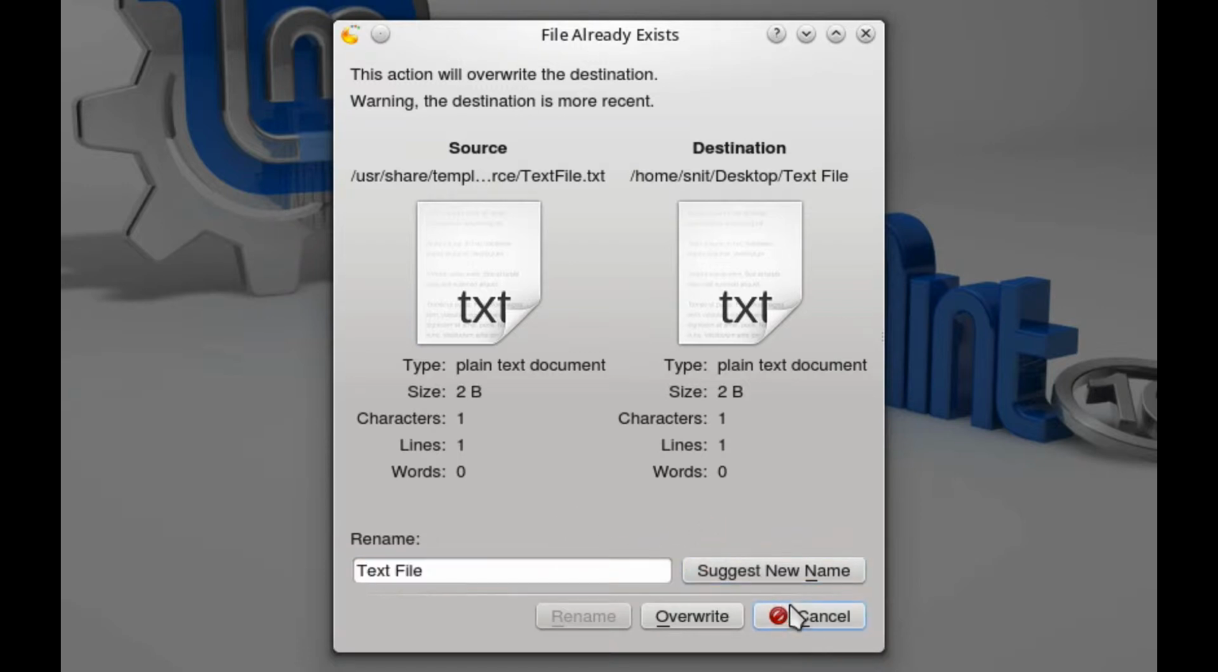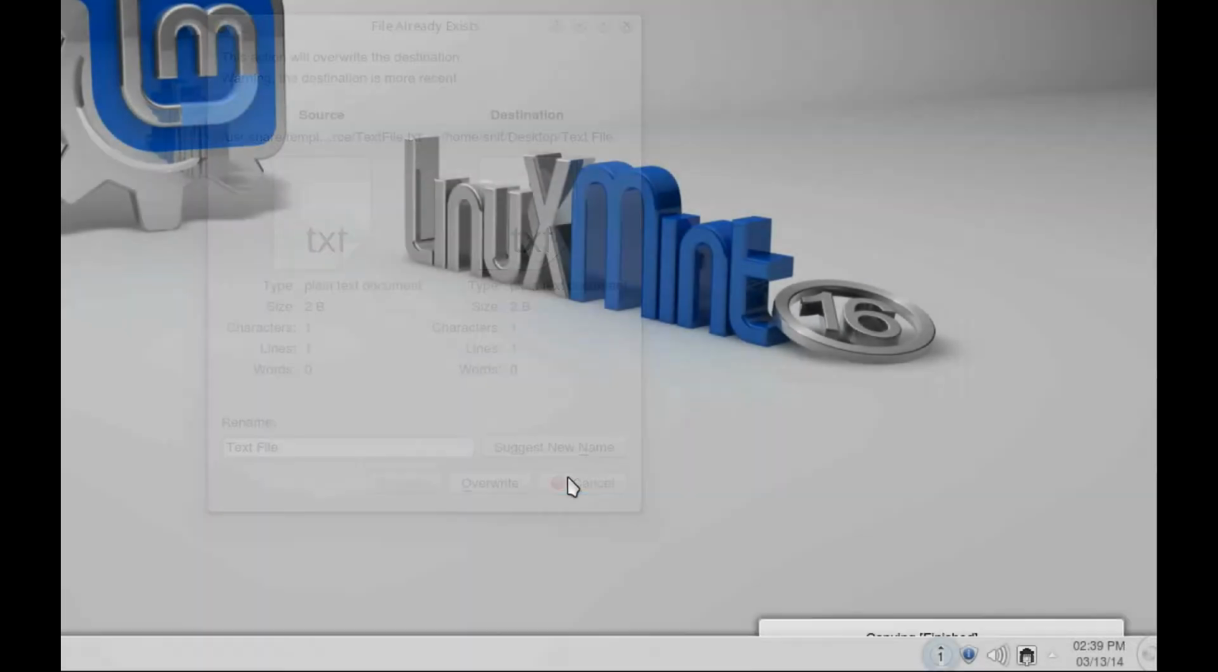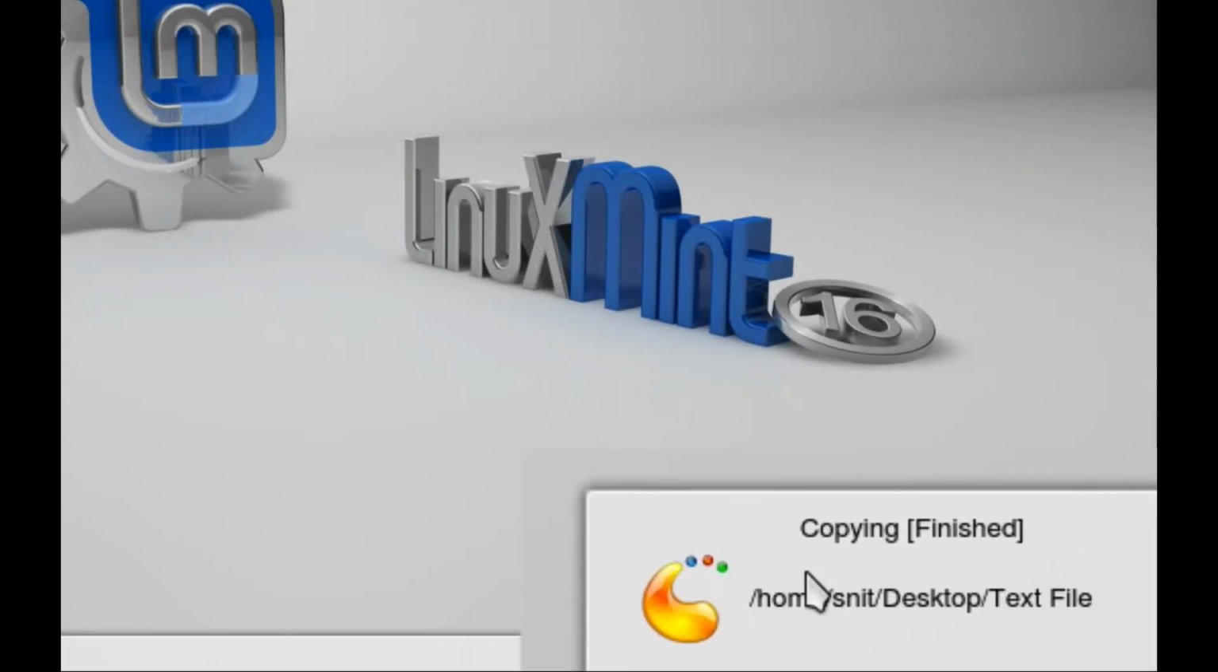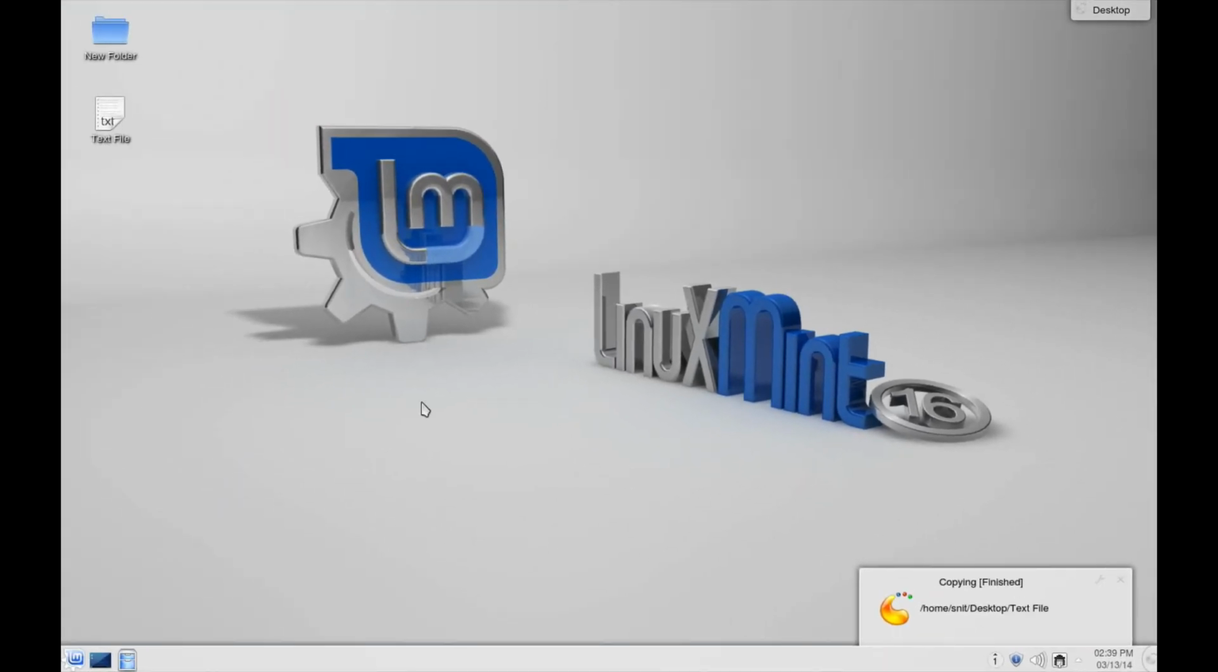So now I'm going to hit cancel, but as I go to hit cancel, let's look at the lower right-hand corner of the screen. I hit cancel, and it tells me that it copied finished. It didn't copy anything. It didn't create a file. Why is it telling me that it did something that it didn't do? So again, we have another bug.